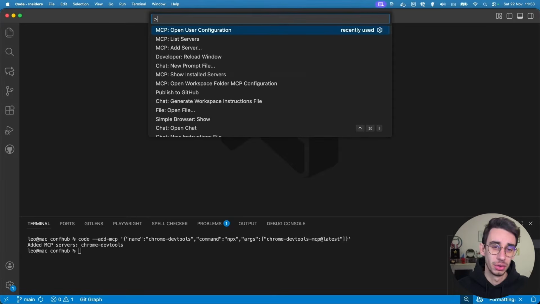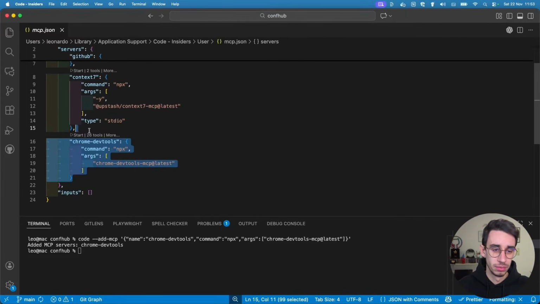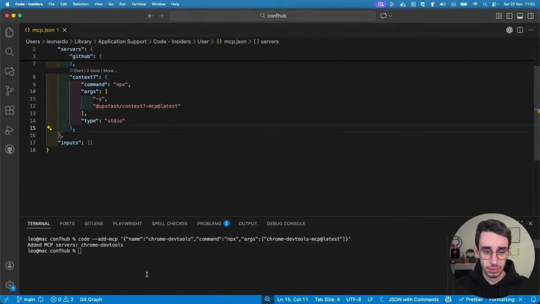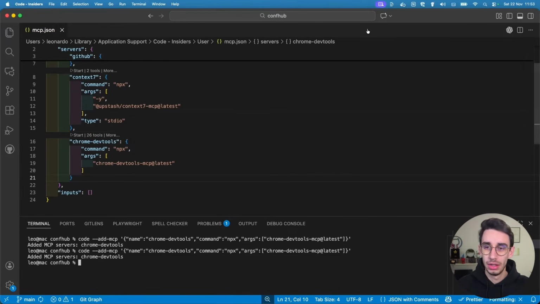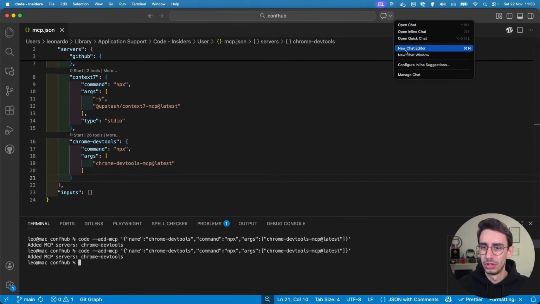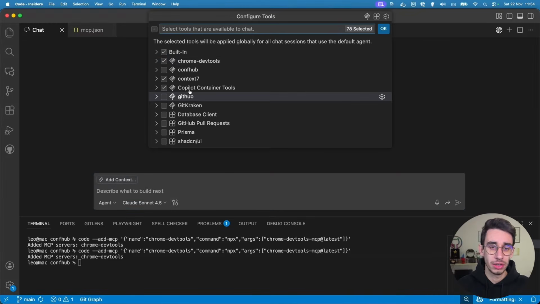If you want to make sure it is installed, first of all, you can open your user configuration, and you're going to find the server here. Just to show that again, if I run the command, this thing appears over here. And as soon as you open a new chat editor, you can click this tools icon over here, and you're going to find Chrome Devtools. So yep, it is installed.